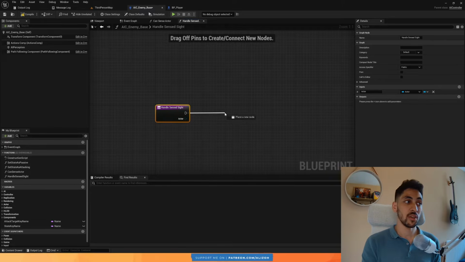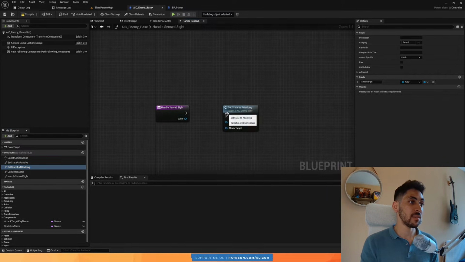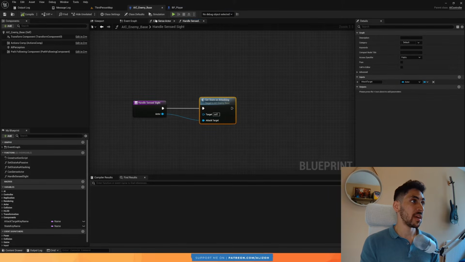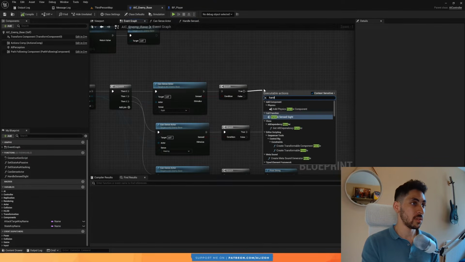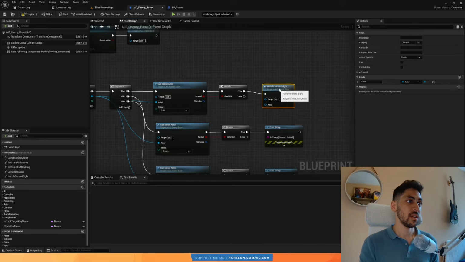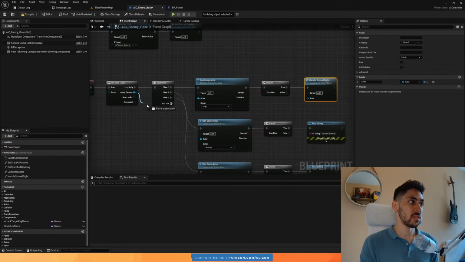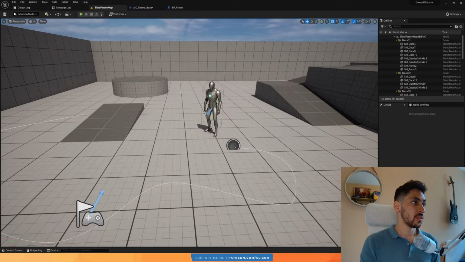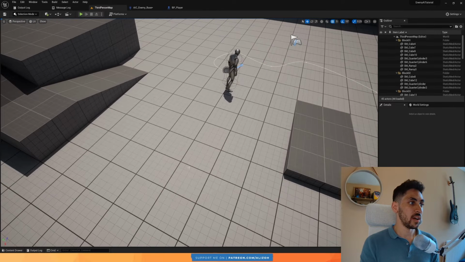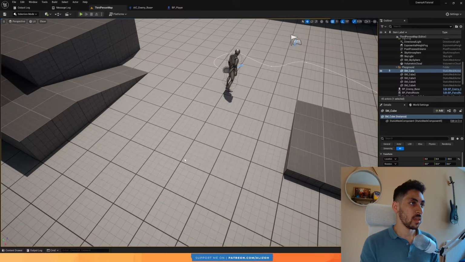change the state. So we have this set state as attacking function, if you remember, that takes in an actor. And back here in my event graph, I'm just going to call handle sensed sight. And the actor is this array element that I'm currently looping over. So now let me actually start here behind the enemy.